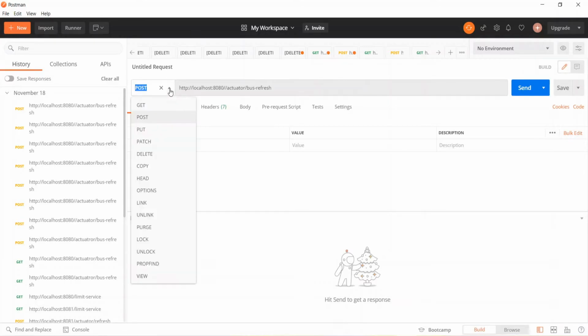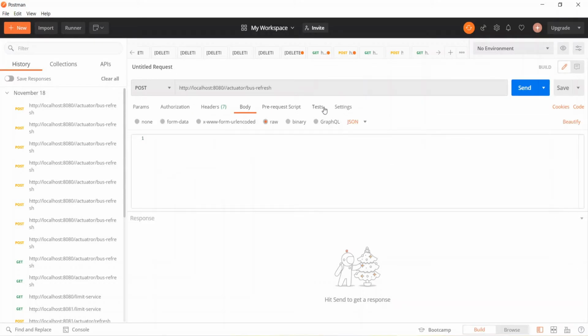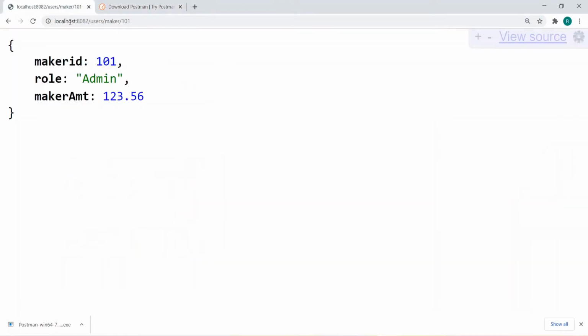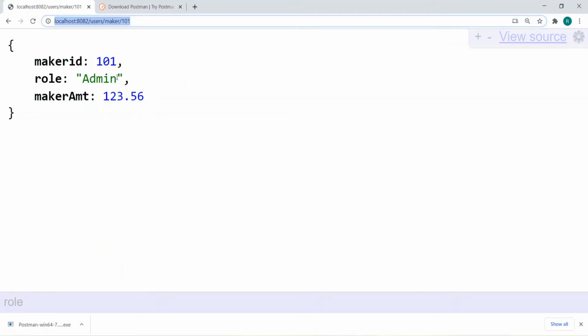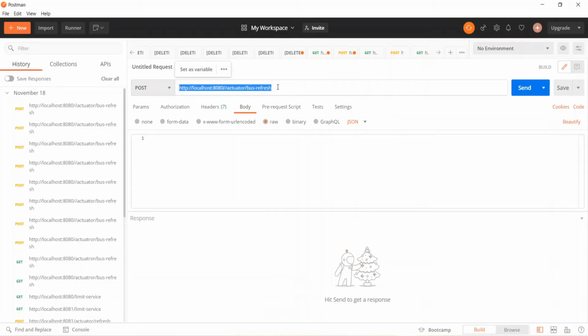Here you can select what kind of request you are sending: get, post, put, patch. These are all the HTTP request methods, right? And here you need to pass your URL, your actual URI. And here you can see authorization, header, body, all these things are there. Let's take one example. Earlier we have been calling this and getting the information from the API. So let's copy this, go to Postman and paste it over here, with 101, and send the request.